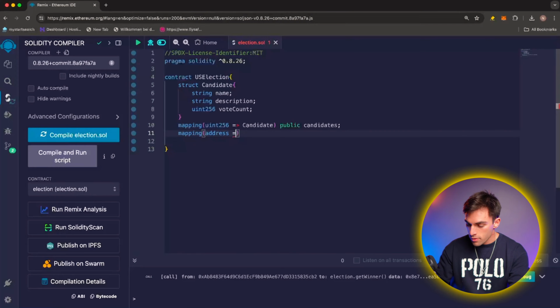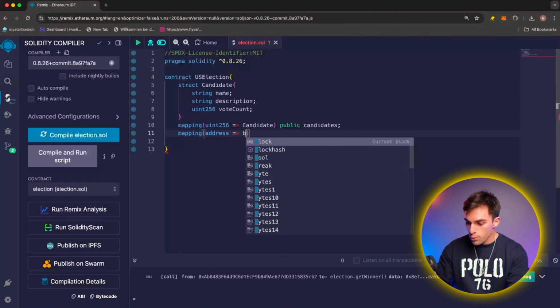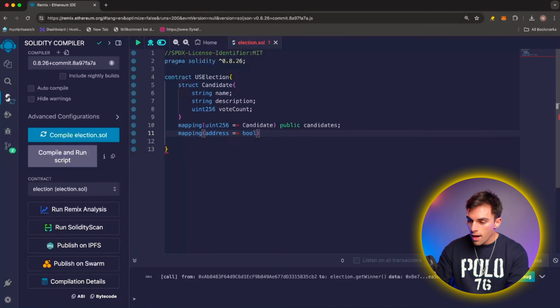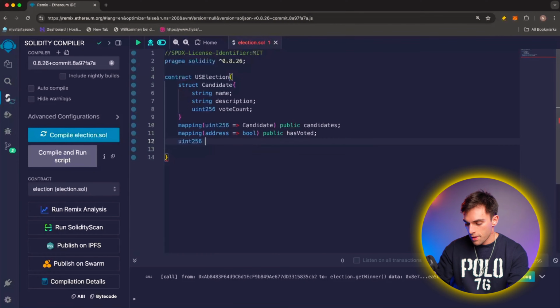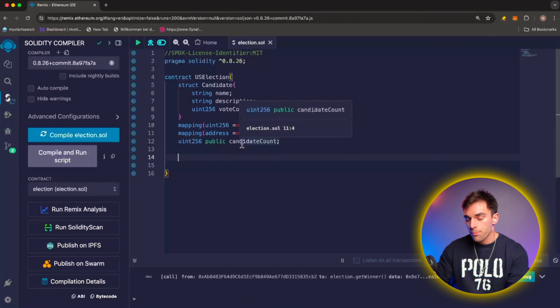And then an address will point to a Boolean. And then this will also be public, and we will call it has voted. All right, perfect. So lastly, we need to keep track of how many candidates we have. So we're going to say uint256, and then this will just be public and candidate count. All right. We'll keep track of how many there are as we add them.